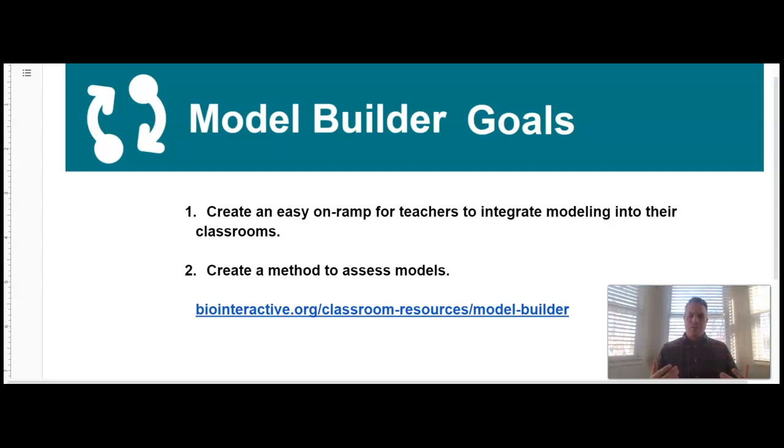The overall goal is this: I have been doing modeling with my students for a long time, but other teachers, and oftentimes students, struggle at the beginning stages. I want more teachers and students to be modeling. And so we created this as an introductory step into modeling.